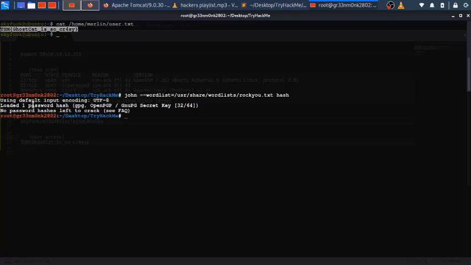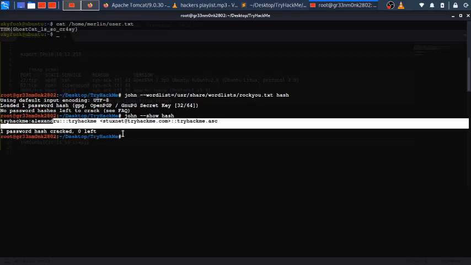and we get something interesting. Loading one password hash. No password hashes left to be cracked. This means that the password has already been cracked before on the machine. So just remove the word list and use show to get the password, which is Alexandru.